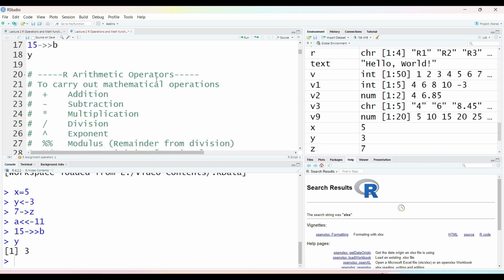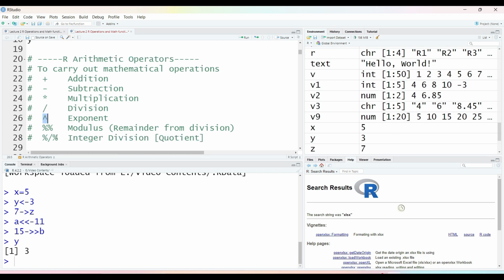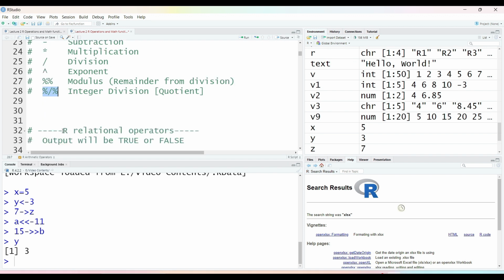Next we will see arithmetic operators in R. To carry out mathematical operations we need arithmetic operators. As we all know, plus is for addition, minus for subtraction, star for multiplication, and slash is normal division with decimal point. Then this symbol is for exponent. The double percent symbol is used for modulus. Percent divide percent is used for integer division. This will result only in the integer after the division; the remainder will not be considered in this case. I will show you all this during the demonstration. So let's start.